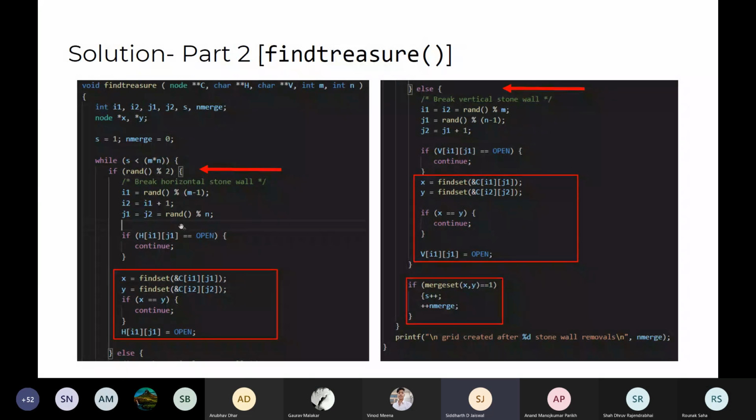Now, how are we going to choose a wall? We are just going to call a random function, and we are going to see whether its output is divisible by 2 or not. We are going to break a horizontal wall if this is true. If not, we are going to break a vertical wall. So you understand the randomness that's working here, right? Basically, at any point of time, you either choose a horizontal wall or a vertical wall.